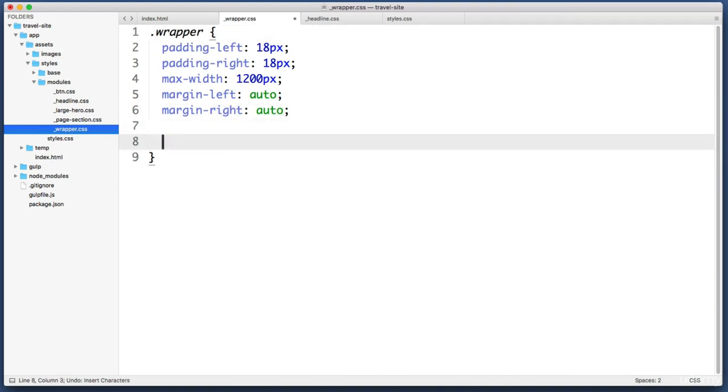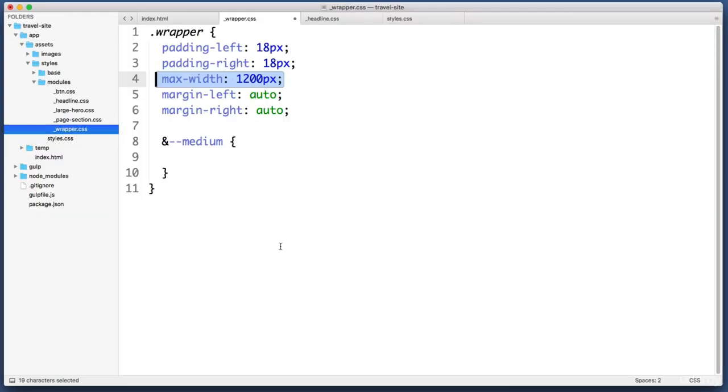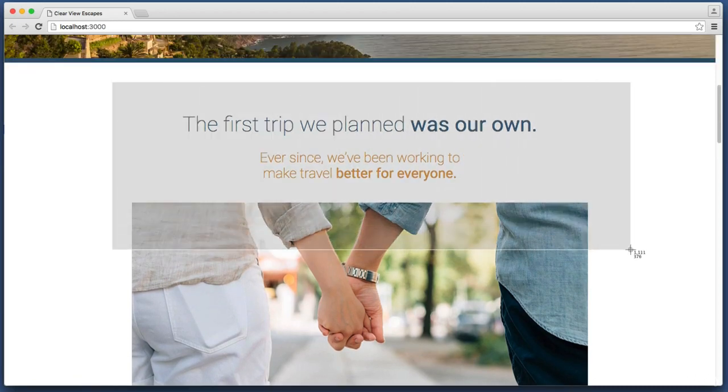Let's create a modifier rule, medium. So instead of having a max width of 1200 pixels, if we look at our design file for just a moment, let's go ahead and give this modifier class a max width of about 976. Let's say max width 976 pixels. And if we check out the browser, there you have it. So the styling for this section is now complete.